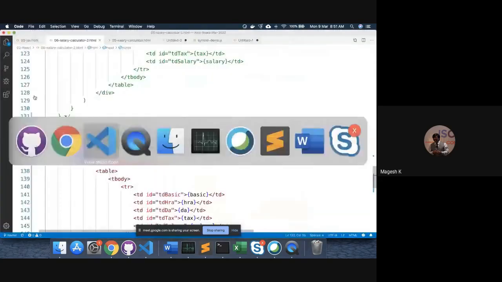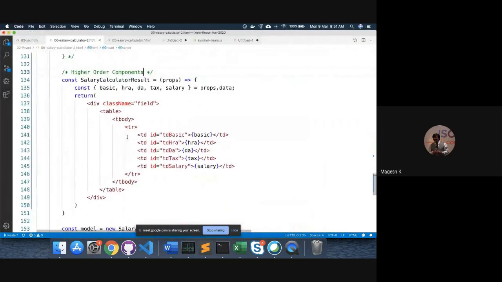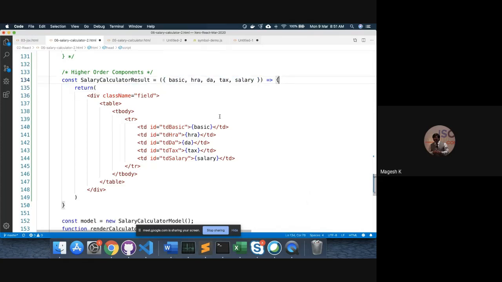Right? It is still working perfectly fine. Now, when you receive these props, you don't have to write it as a separate member. What you can do is this destructuring right here itself. So from the props, you take basic, HRA, and salary, and you return this. And because this function has only one return statement, you don't have to wrap it inside a block.